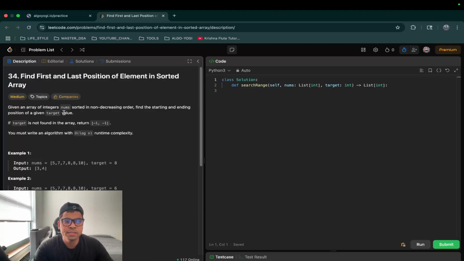Given an array of integers, nums, sorted in non-decreasing order, that means numbers are increasing but not strictly increasing, and that's the core of this problem. Find the starting and ending position of a given target value. And when are those values going to be different? When they have duplicate values, right? So this is a sorted array given to us.